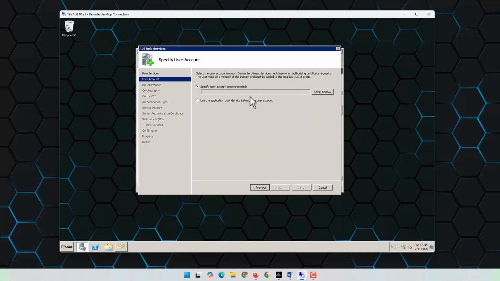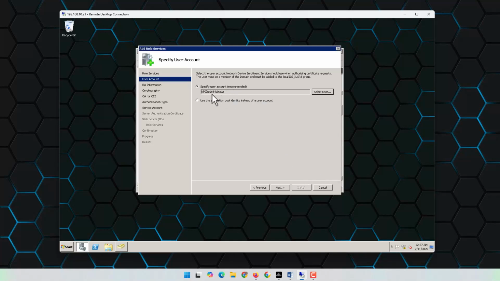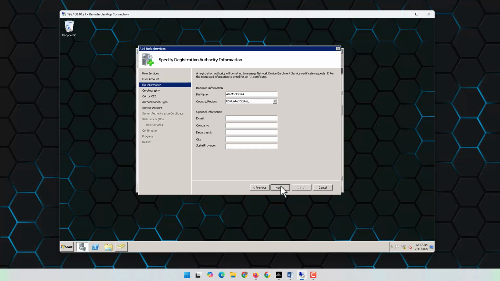Click next. In the next step, as you can see, we need to specify a user to be a member of the IIS_IUSRS group, and we already added our administrator there. Let's select that, and the password. Okay, the user is selected, NMZ is the domain, and the administrator is the user. Let's click on next.